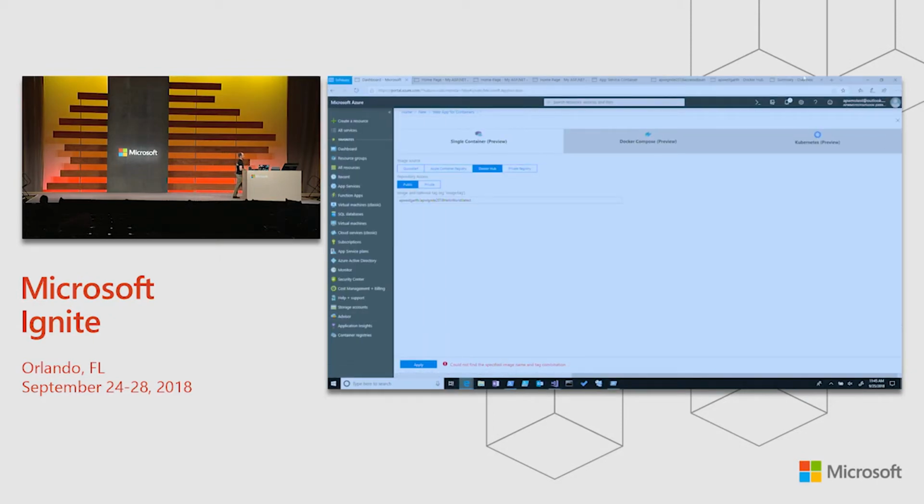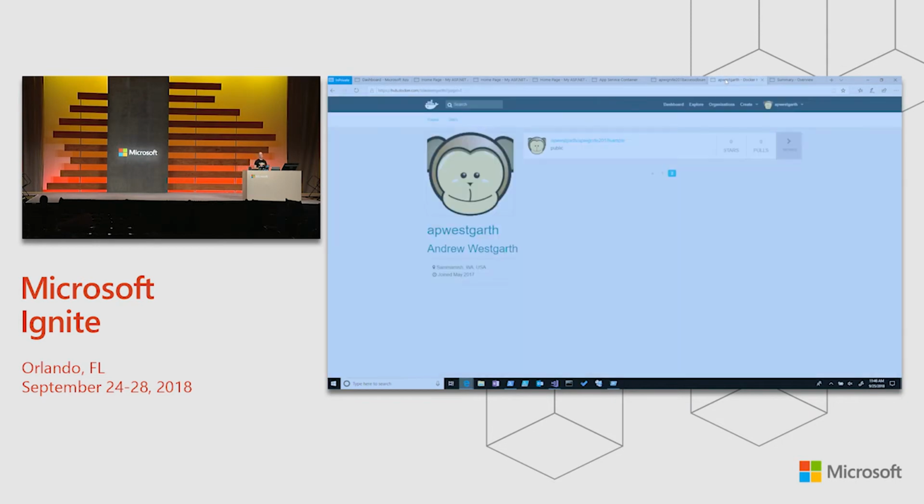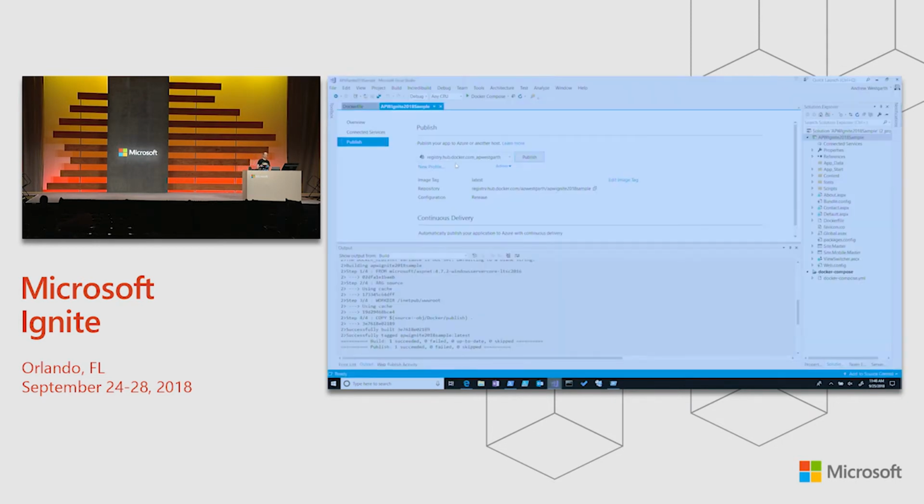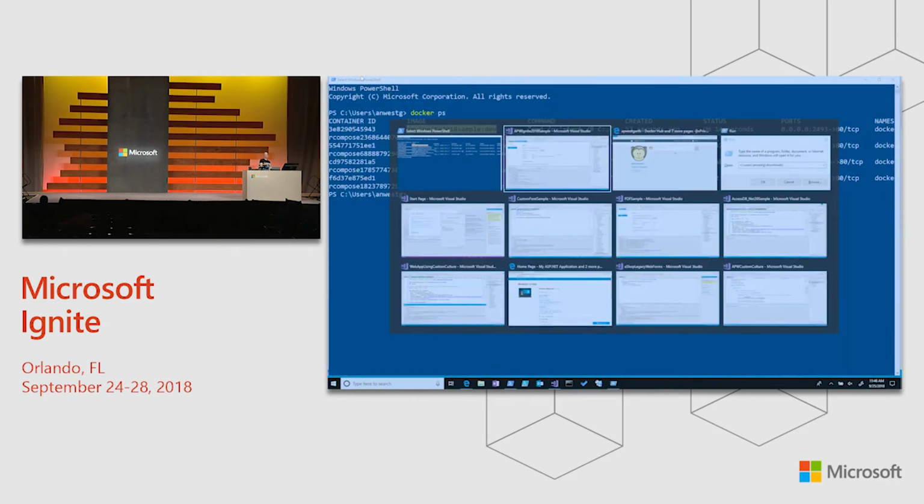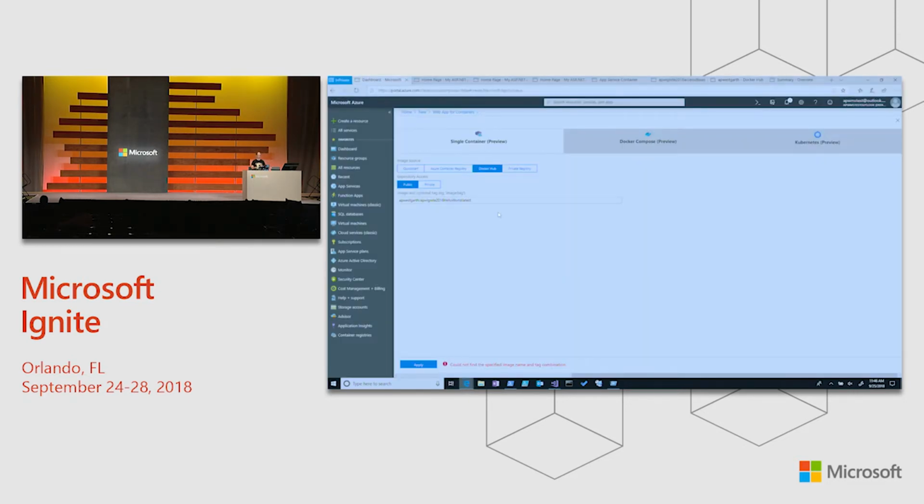Also, we have an API that can tell us whether we're pulling a Windows image or a Linux image. So therefore, you don't end up deploying a Linux image into one of the Windows SKUs, and you don't vice versa pull a Windows image into the Linux SKU.